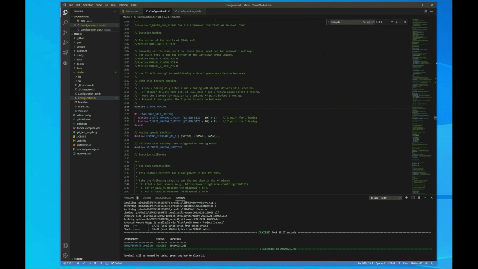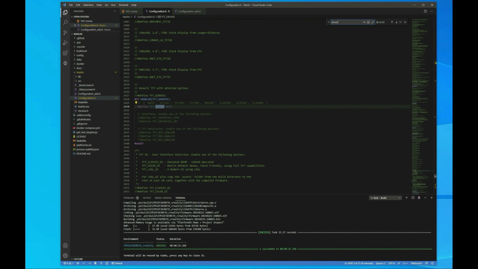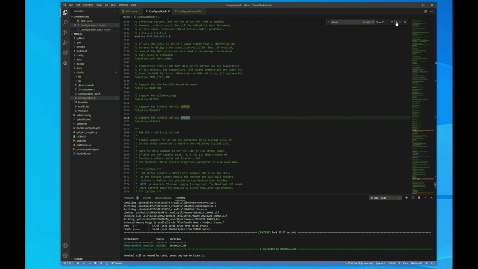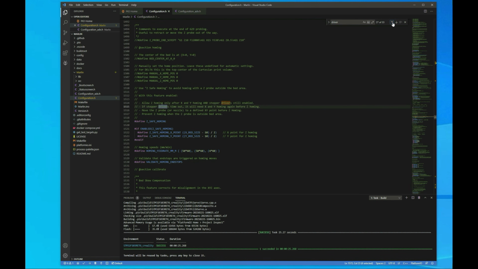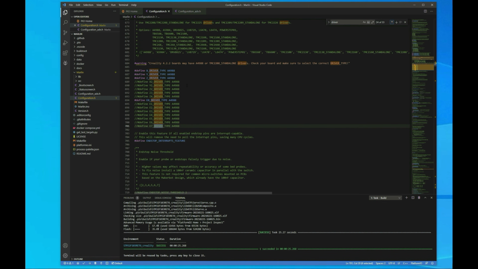But if we go back to the Configuration.h and then just search for driver, you'll see here, this is where those warnings are coming from. So if you don't want to see those, you can just comment that out. But here is the driver that's needed for the non-silent version of the 422. If you have the silent version, you'll want to replace that with this, the TMC2208_STANDALONE.